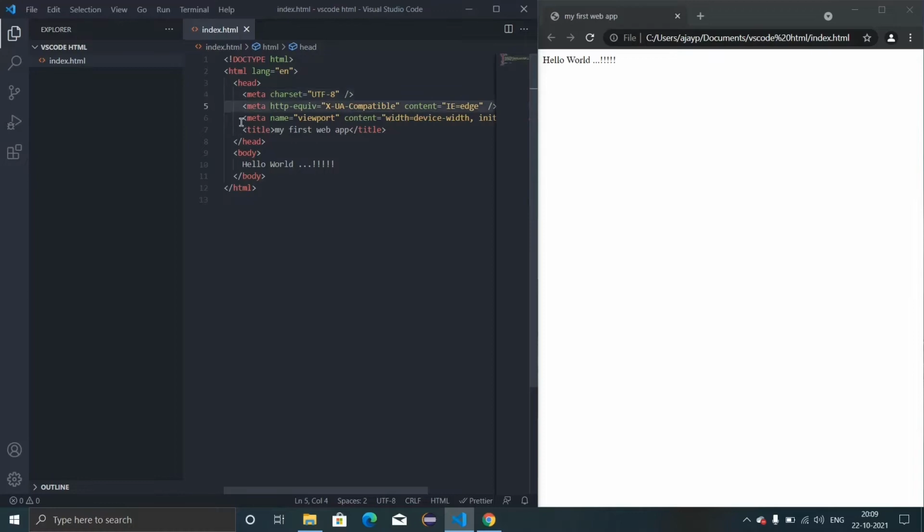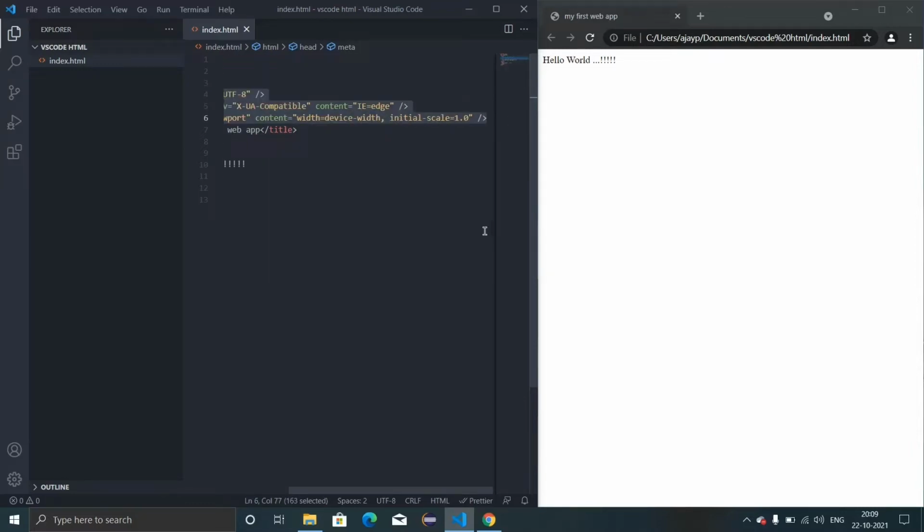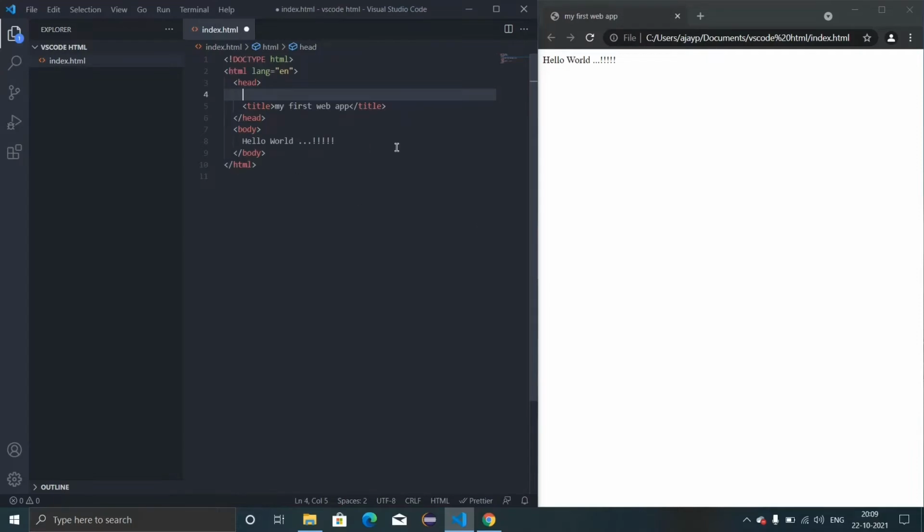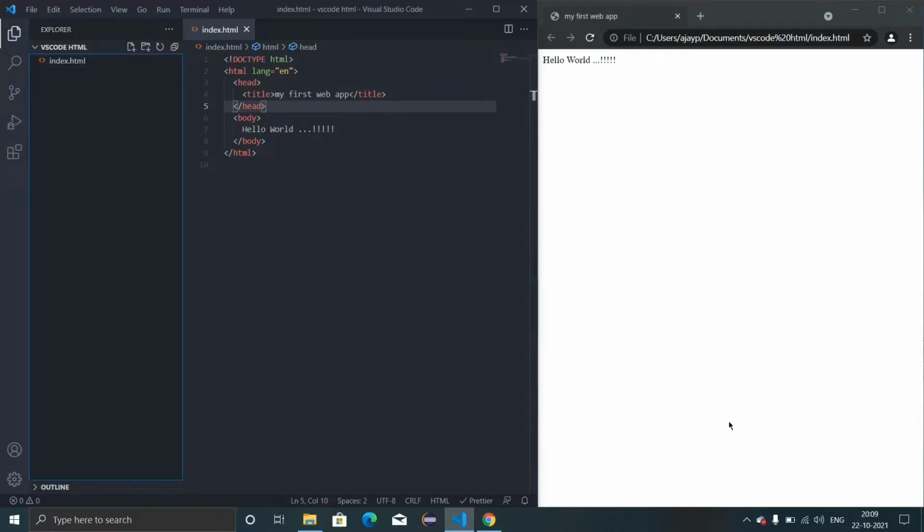Before that, you see lines 4, 5 and 6. They're not very important now, so I'm going to delete these 3 lines. Okay, I have deleted them. After saving this, you can see nothing changed in Google Chrome. In our website, there is no change.